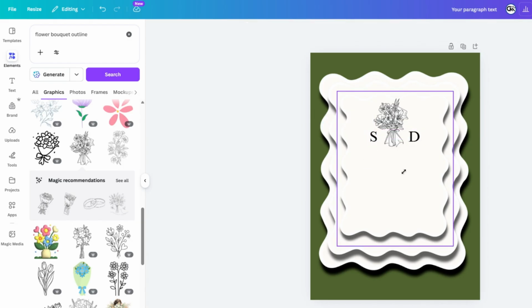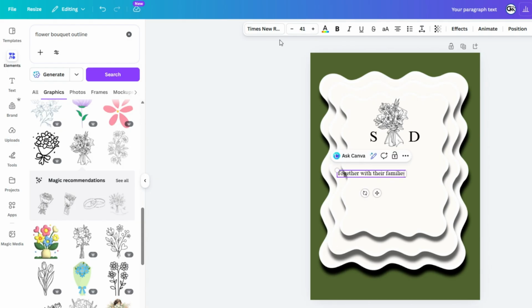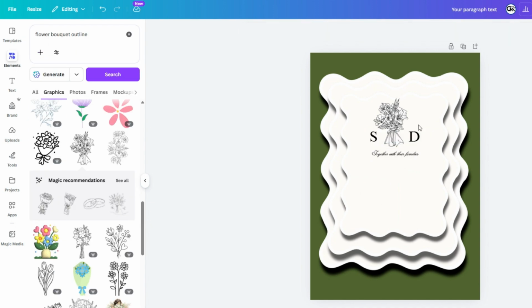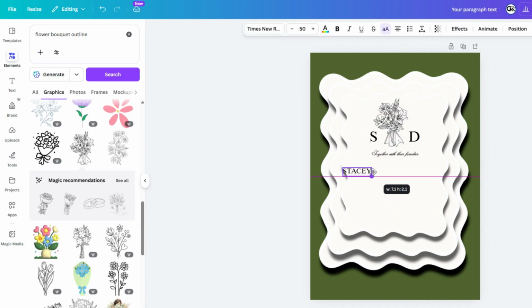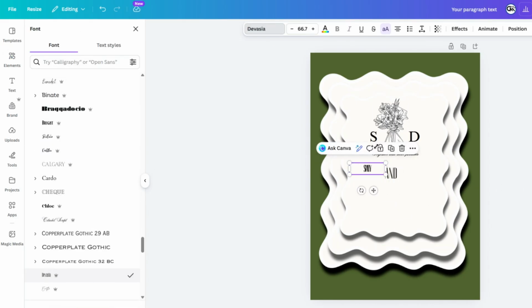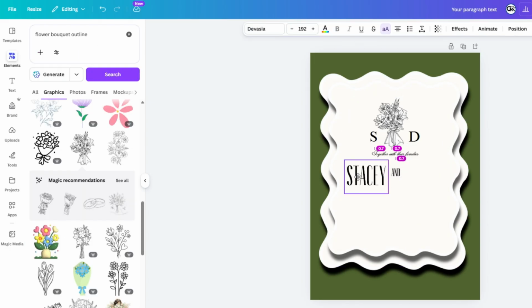Now it's time for the invitation text. I type out the opening phrase and switch to a delicate script font to add a touch of luxury. For the couple's names, I choose a clean, uppercase font and increase the letter spacing to give it a more modern, high-end feel. I continue by adding the ceremony details, including the date and time.